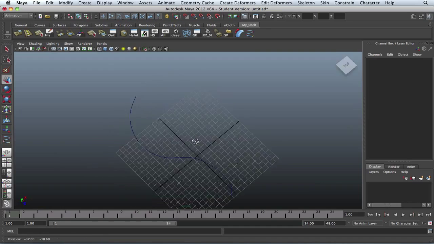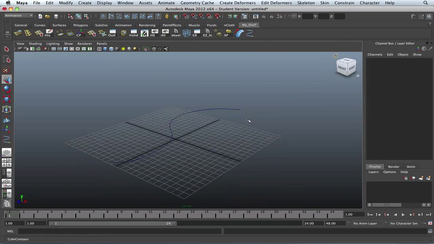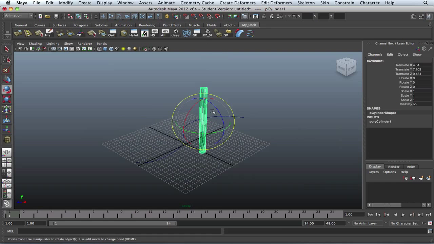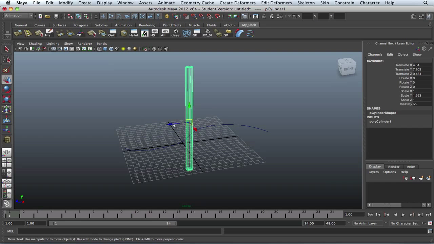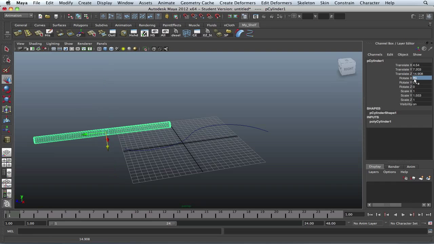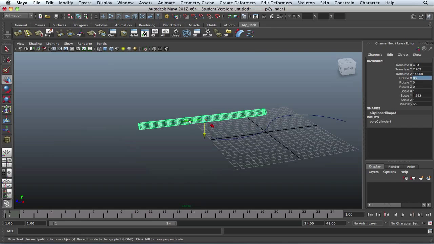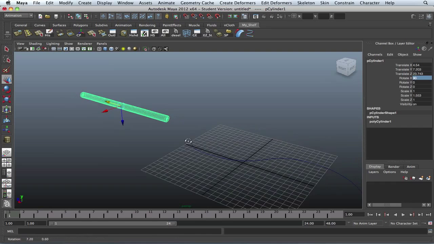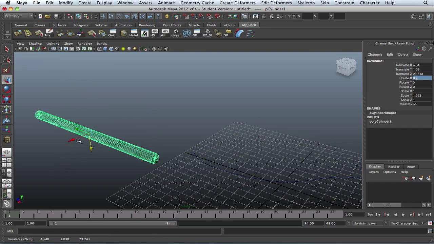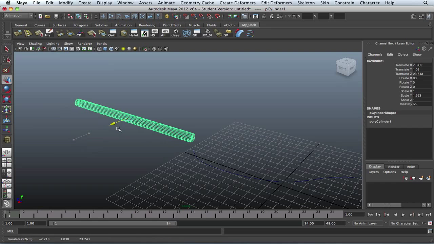So once you click off of that, we're going to make ourselves a cylinder and create one from here. Make it about the length of the chord. Actually, it doesn't really matter because we're not even going to be using the whole cylinder to begin with. So rotate it 90 degrees on the x-axis, and then you're going to want to line this up with the back end of the curve here.